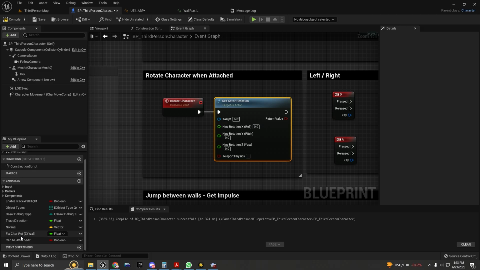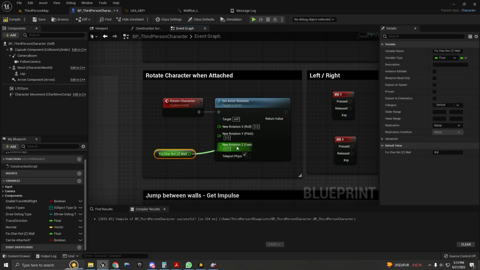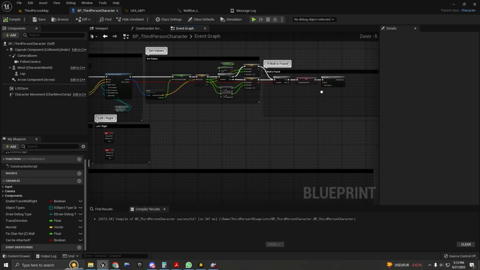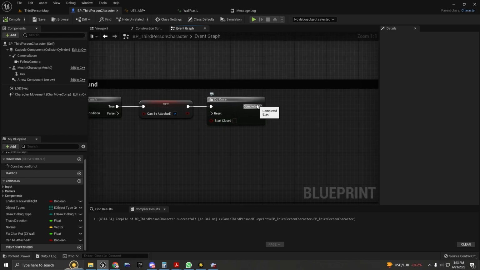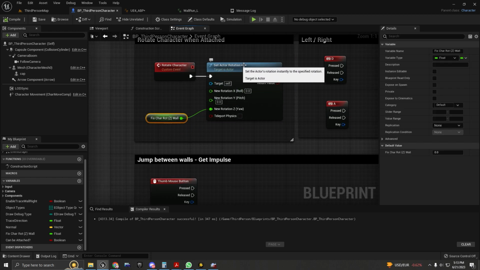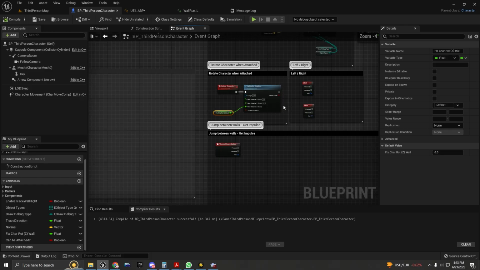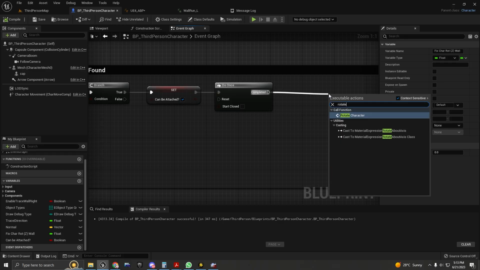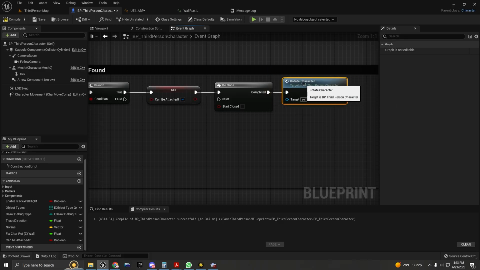I'm going to drag and drop the fixed character rotation float here. So whatever value is in here, then we're going to set it. It's going to be executed. So whatever float value is here, then we're going to rotate the character depending on this value. Now I'm going to rotate character. I'm going to use the event. I'm going to call the event.